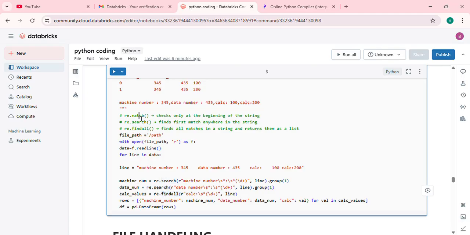So do I need to know all this and solve this again? Yes, you need to. And do I need to know what search does, what match does, what find all does? Yes, you need to. Because match will match only the beginning of the string. Search will find the first occurrence of the particular pattern, anywhere it is. Find all will check the entire string and find it wherever it is.